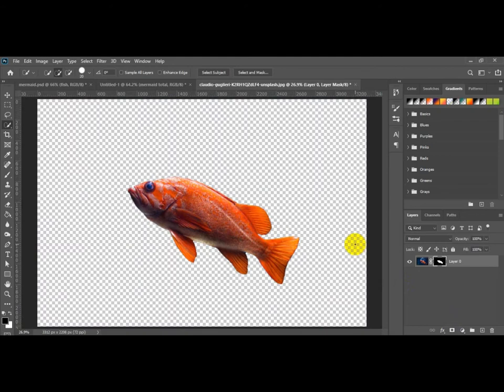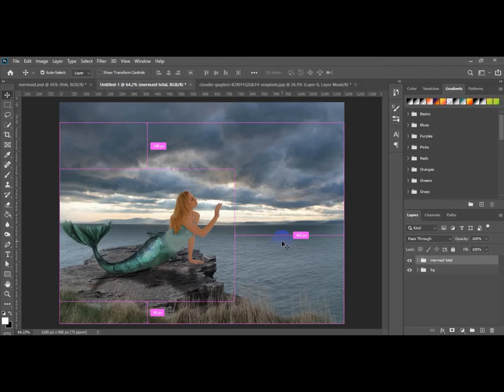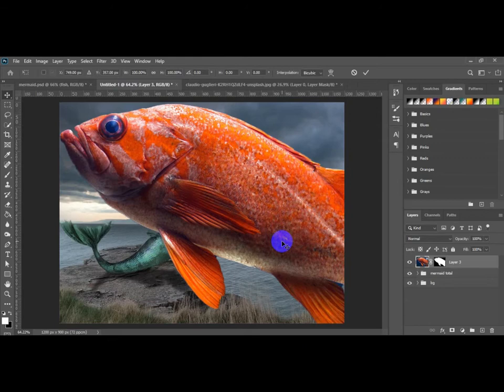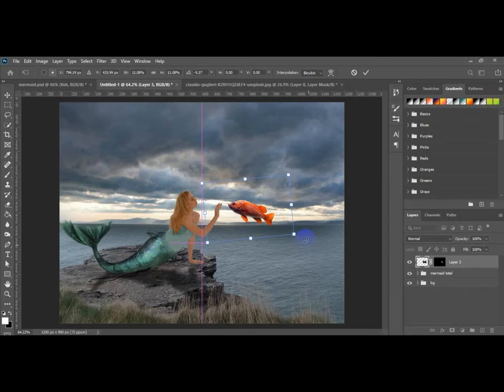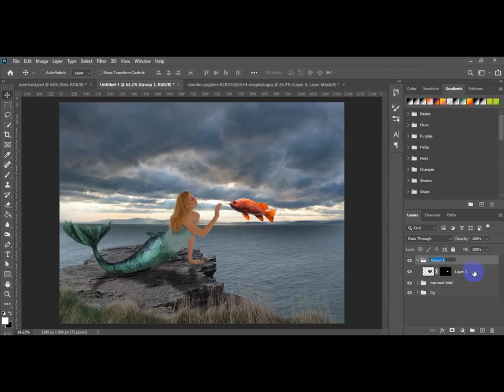Okay, then click the mask, Control C in our document, Control V, Control T for transforming, Control 0 to fit to screen. Then try to reduce the size of the fish like so. Rotate it a little bit and put this fish in a group and rename this fish.